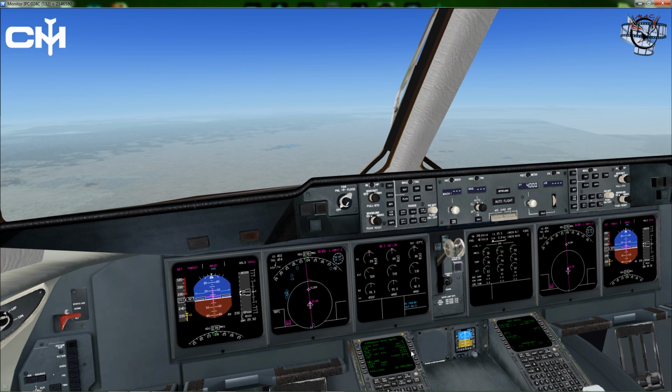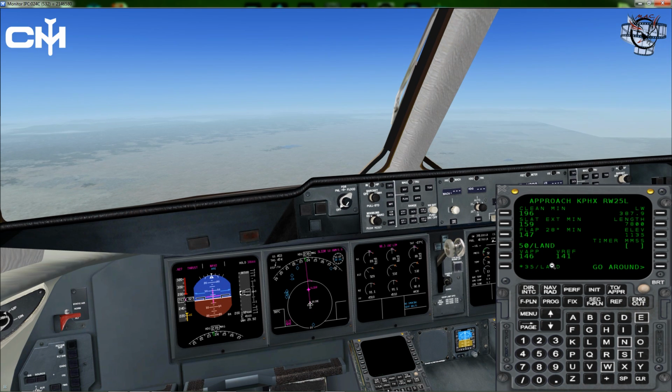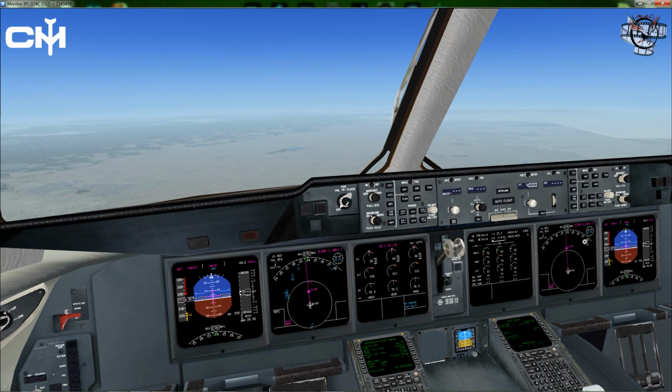So landing data needs to be taken care of. That's down here in the FMC. I've already done that. I've gone ahead and I've selected a full flaps landing. We'll be approaching at 146 knots and landing at approximately 141 knots. Now I know it's not necessary, I could land at flaps 35, but I've decided I want to go with a full flaps landing, so that's what we're going to do.